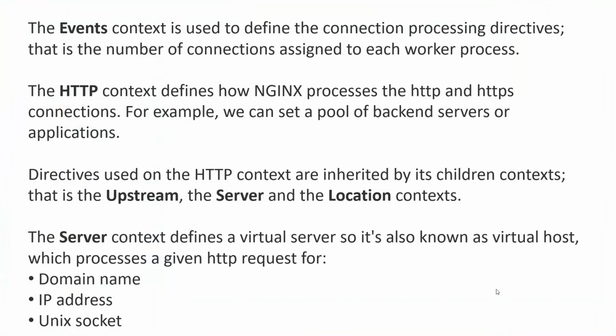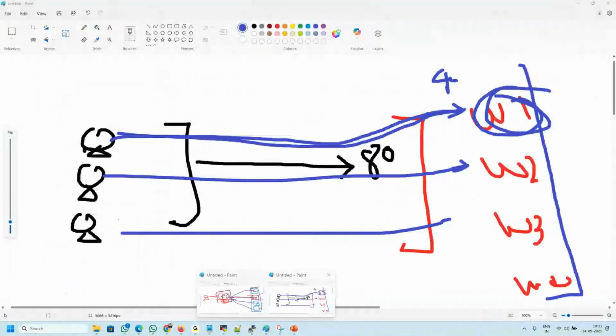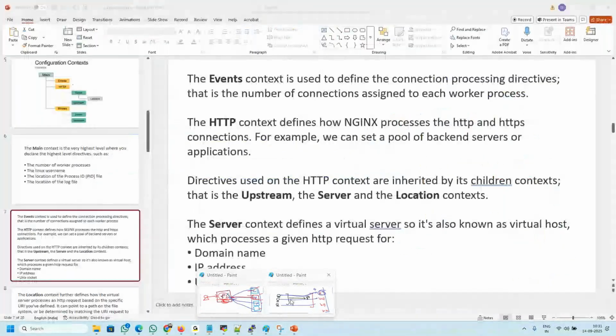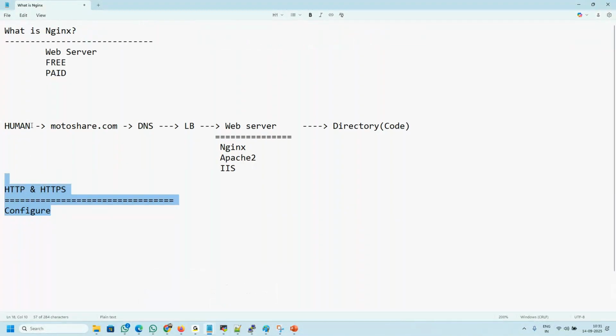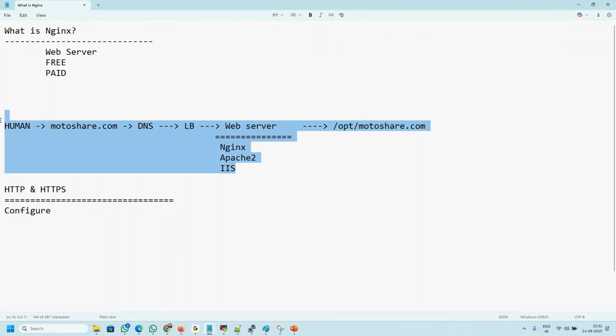So the server context defines the virtual server. Virtual server, in a very simple way: right now a human hits motoshare.com. This is one domain, right? And here the web server will process it for motoshare. Let's say I'm hard coding this one, opt motoshare.com. It will redirect to motoshare.com. So that is one virtual host.